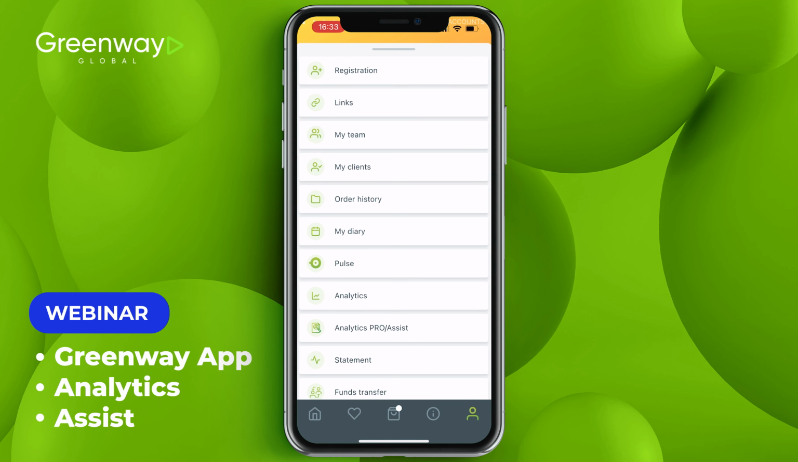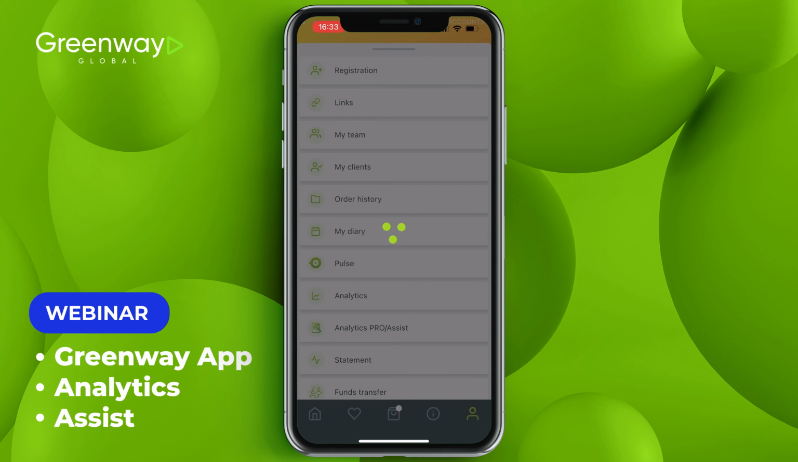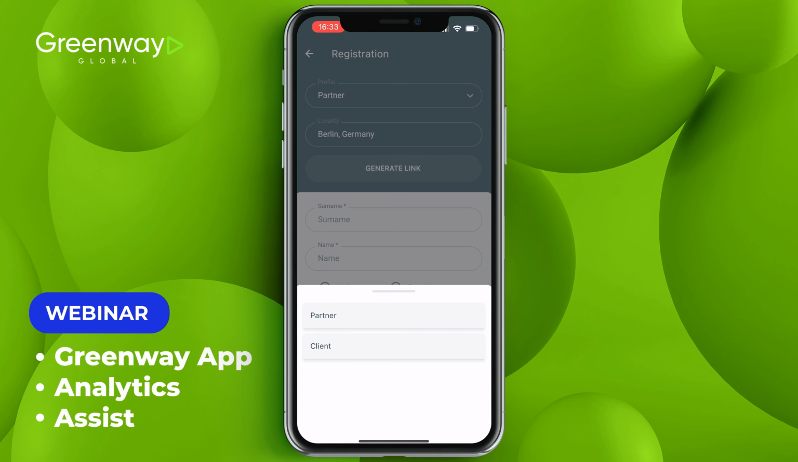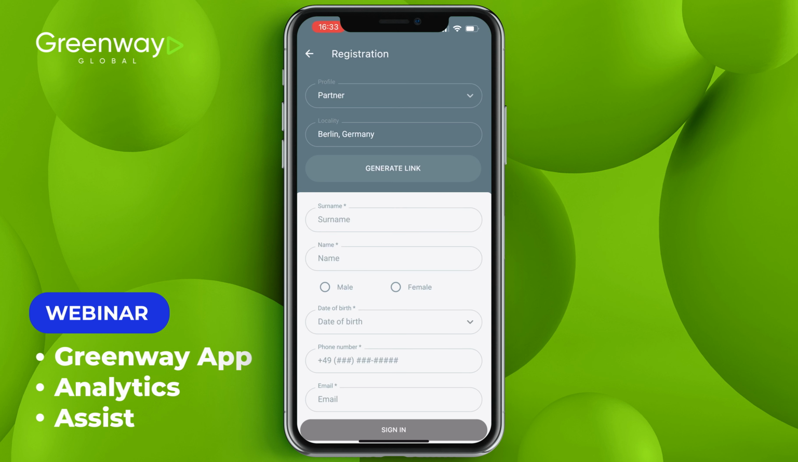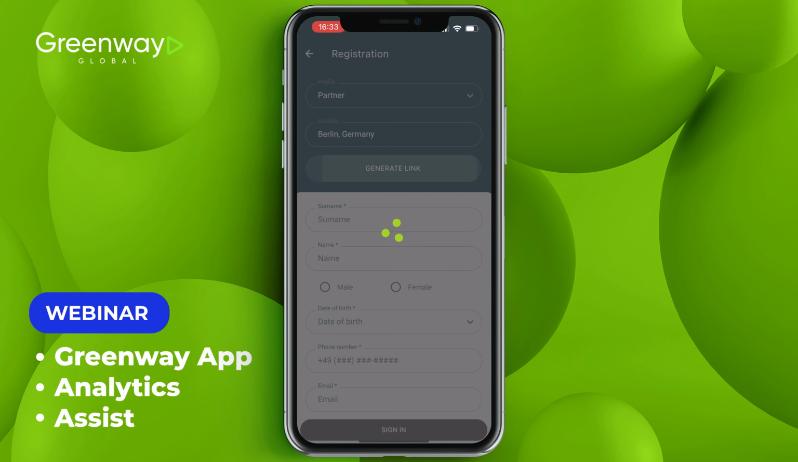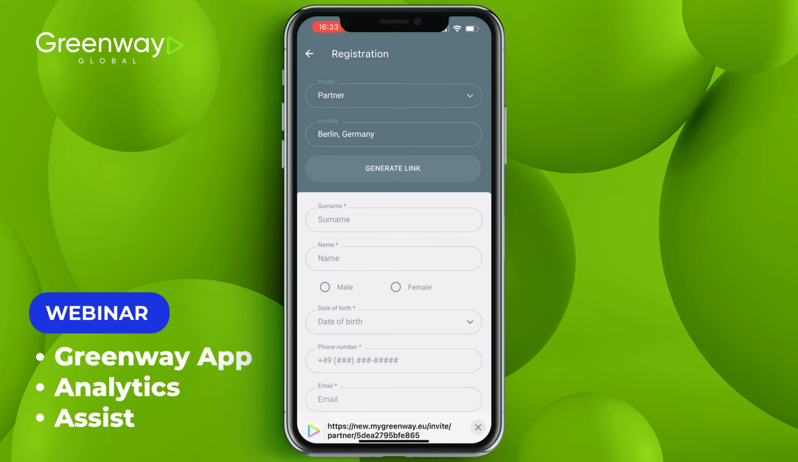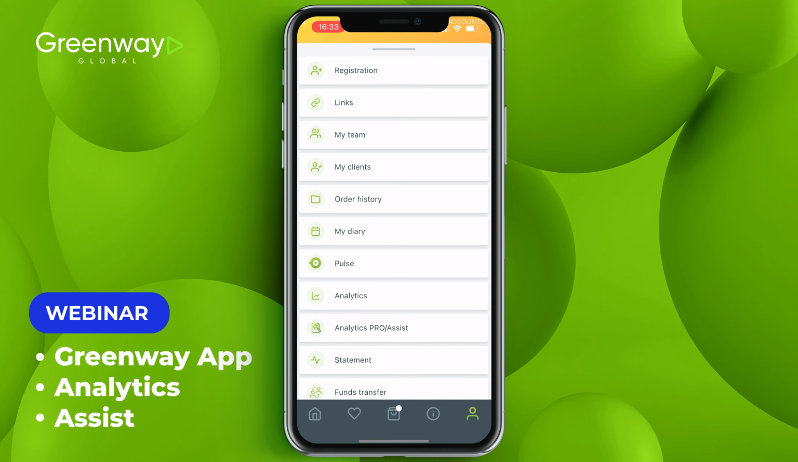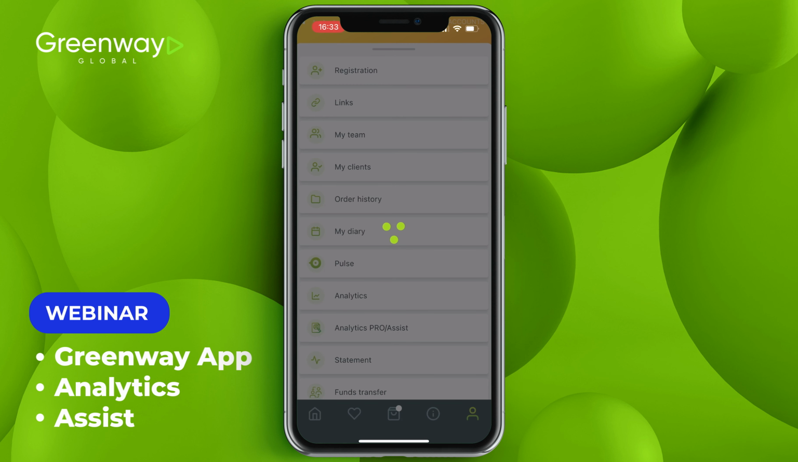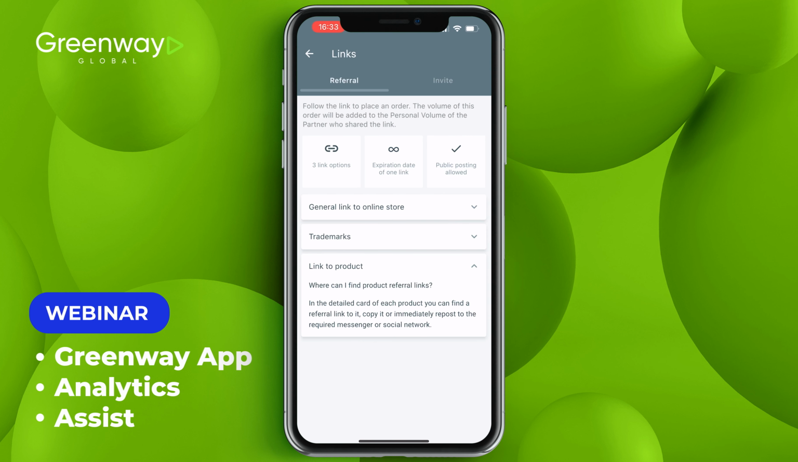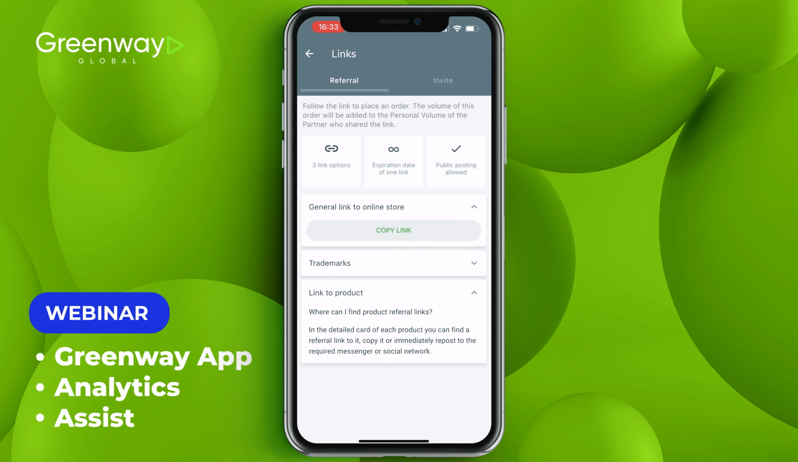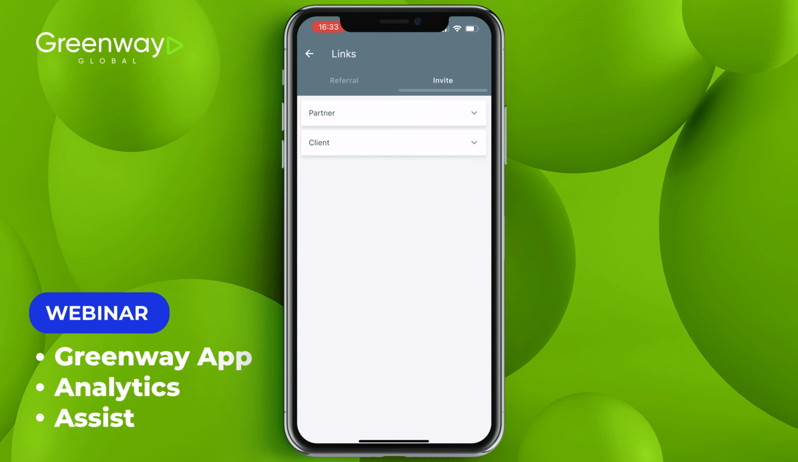Next, I will show you all the sections very briefly so that you understand in general what is there and what can be used in the mobile application. This is registration of a partner or client. You register a person yourself through your personal office, or you can generate a link from here and send it to any messenger. Just below there is a separate section of referral links. We have referral links to both the product and the online store, as well as referral links to the registration of a partner or client.